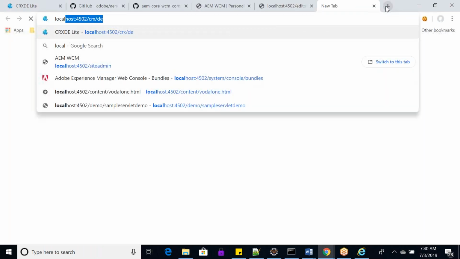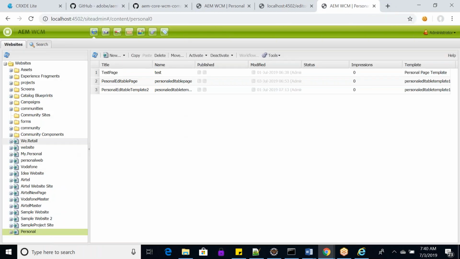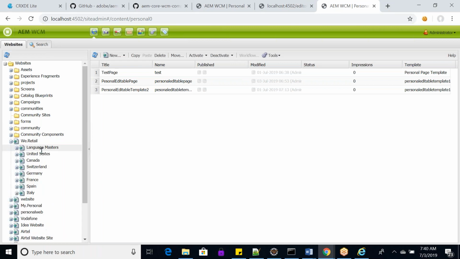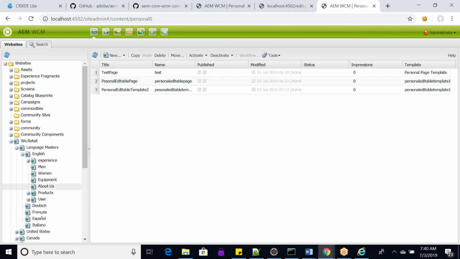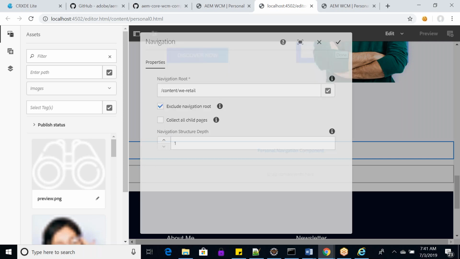Let me quickly open site admin. Suppose I go to the vDetail, so this is the first level. If I go inside the language master, this is the second level and this is the third level. Okay, first, second, third. So you can define for which level you want to collect the child pages. If you want to collect the child pages only for one level, then just define one here, and just click on done.